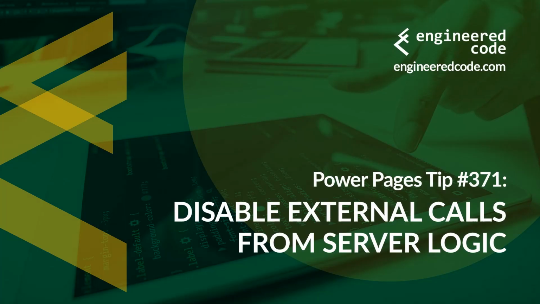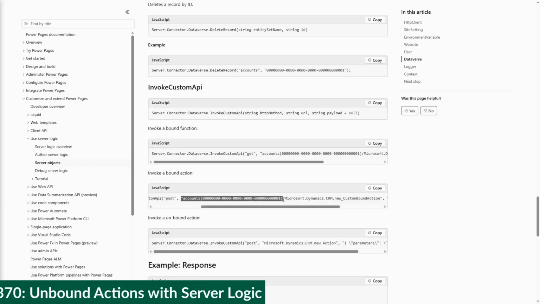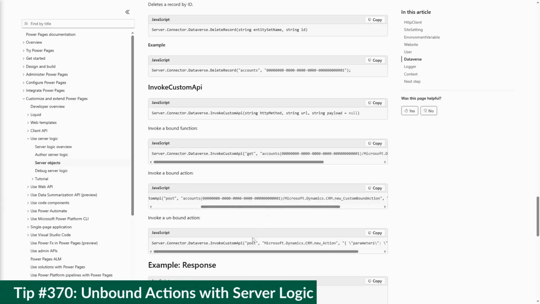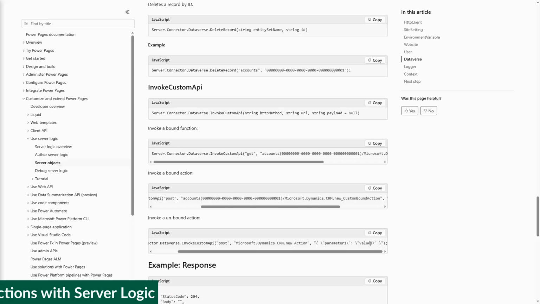Disable external calls from server logic. In our last tip, I talked about how, as part of the general availability announcement for server logic, Microsoft announced support for unbound actions. In this tip, I look at the other new feature included in that announcement: the ability to disable external calls.